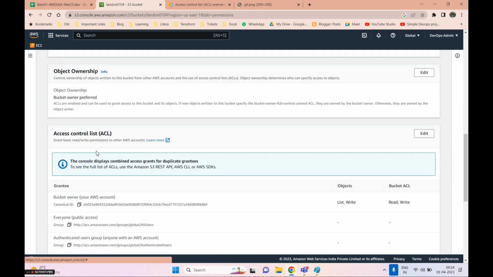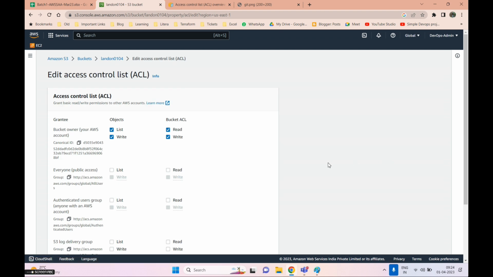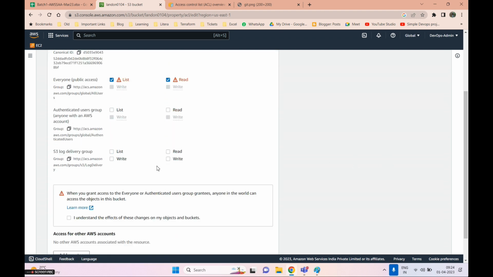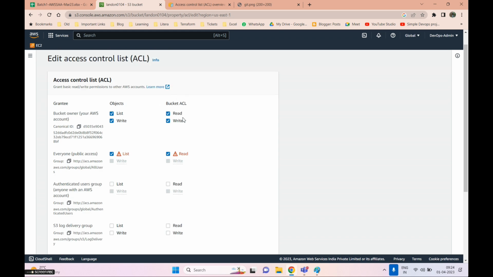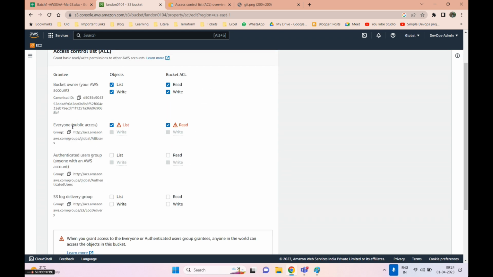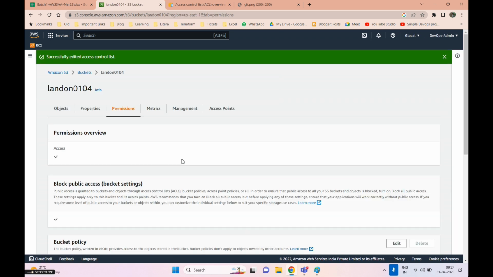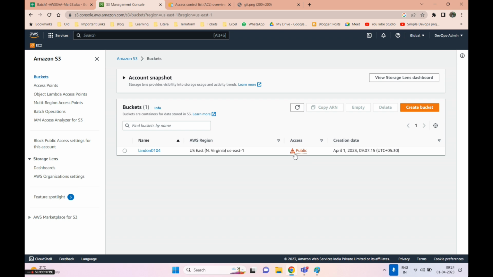So simply go inside and go to the edit option, and here you can give list or read. Right now I'll tell you about the bucket ACL part. So here, everyone, so every time any object is uploaded, see, now everything is publicly accessible. It's like you are making everything public. Understood till now?